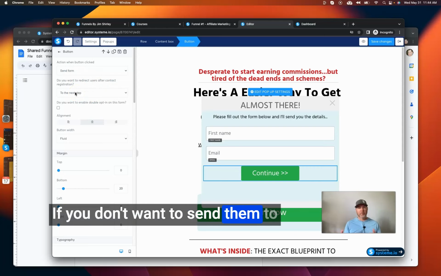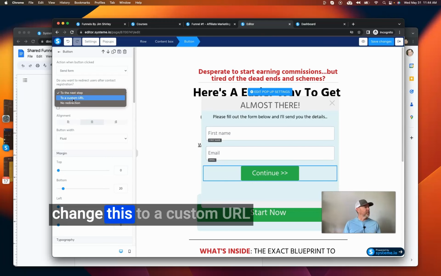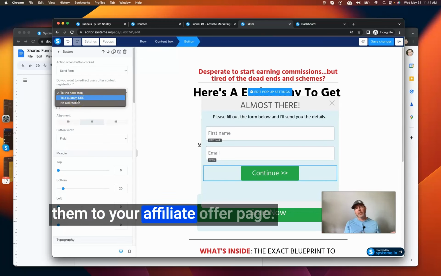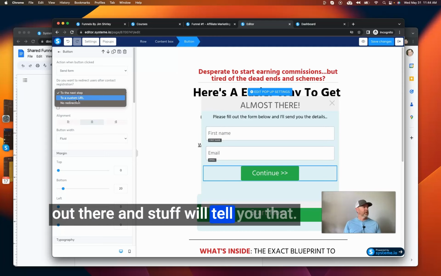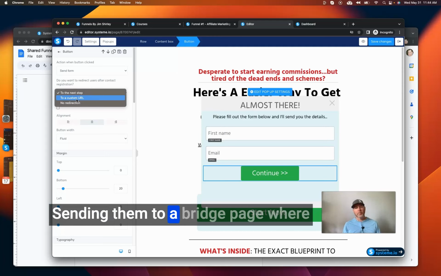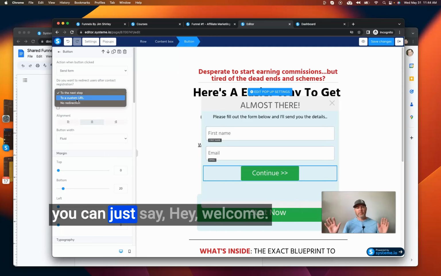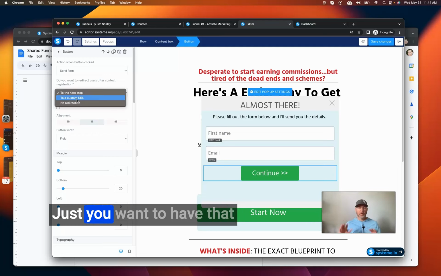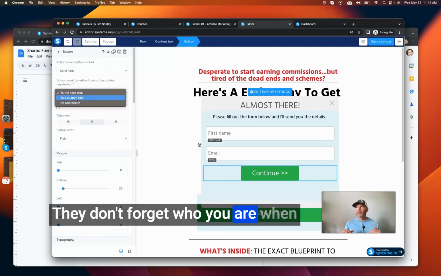If you don't want to send them to a bridge page, you could always change this to a custom URL and just immediately redirect them to your affiliate offer page. But I don't recommend that. I think, generally most of the really good trainings out there and stuff will tell you that sending them to a bridge page where you can just say, hey, welcome, my name is Jim. You want to have that bridge page there so that they don't forget who you are when you start sending them emails.